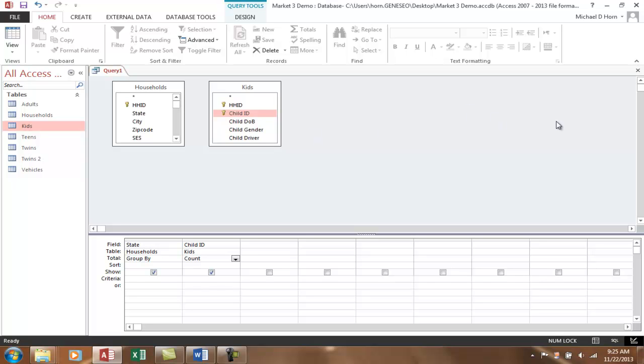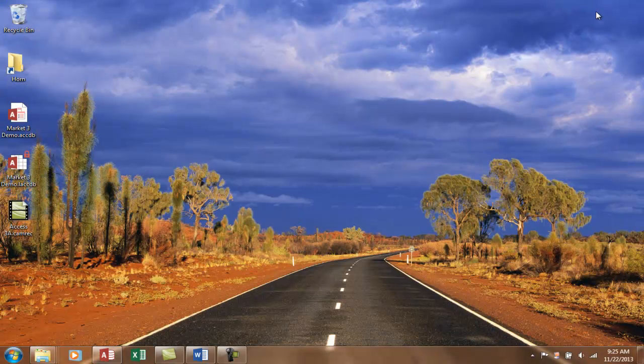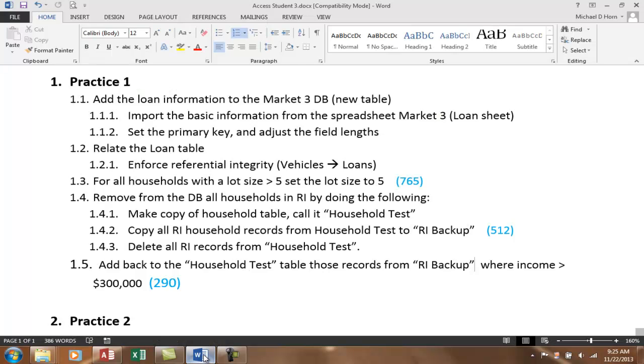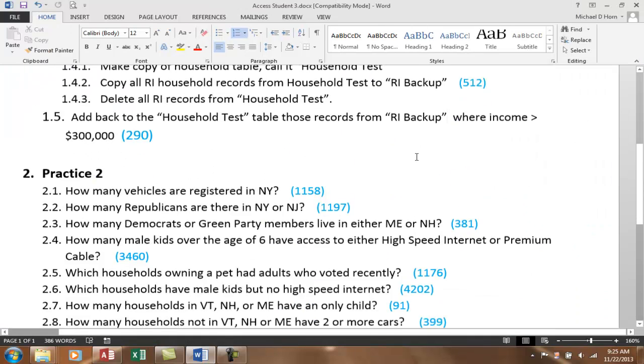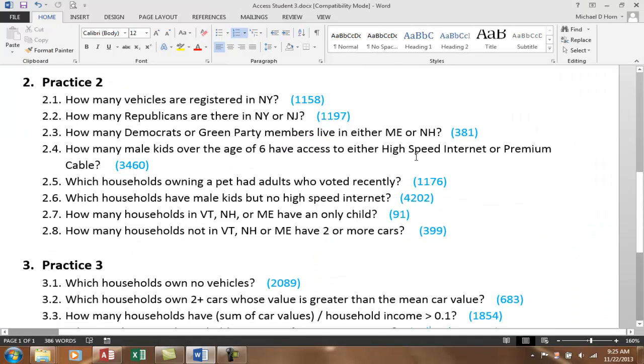Okay. So your turn. Go on to practice 2 and just write queries for them. And then again, the numbers in blue are how many records you should get if you've set up the query right. And work on those. Okay?